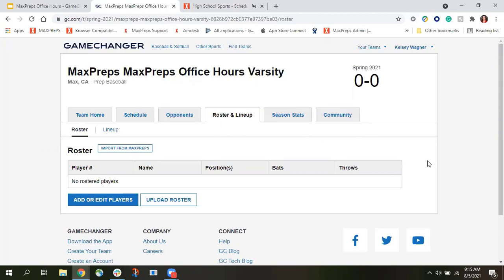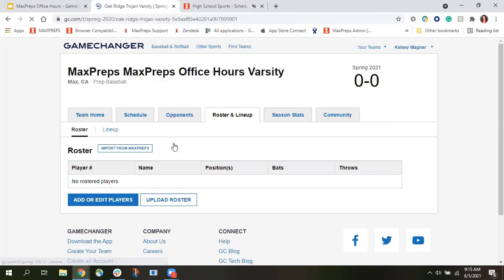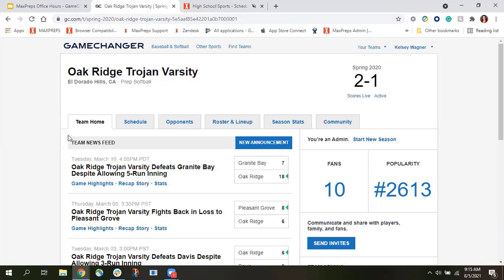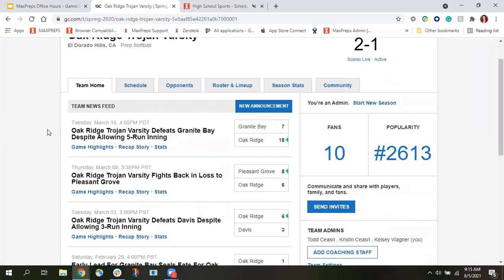So now that we've covered the schedule and roster, we'll go into some stats for teams. So we'll hop into an Oak Ridge softball team here. Again, your stats should automatically get imported into MaxPreps as long as your sync is set up correctly, enabled at varsity or JV level, primary team.